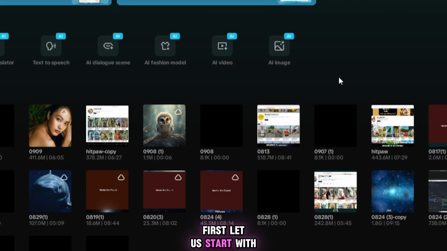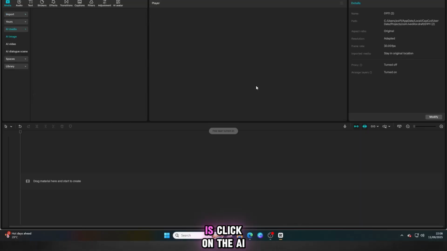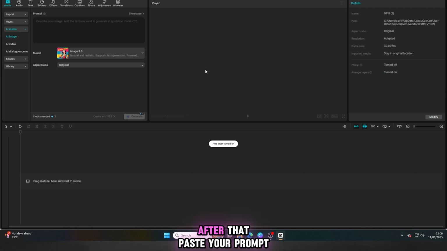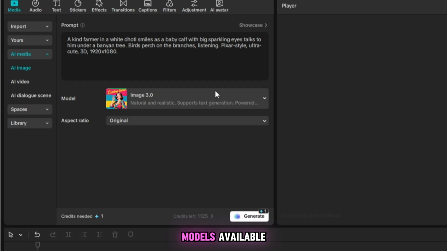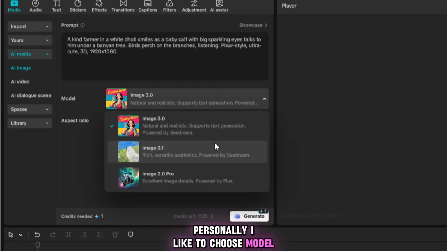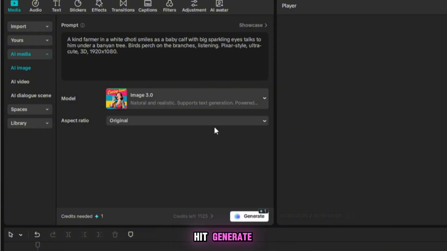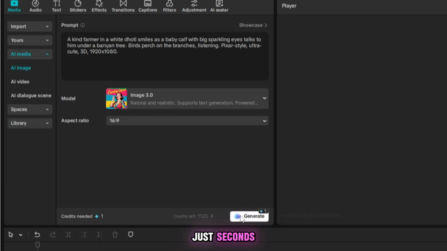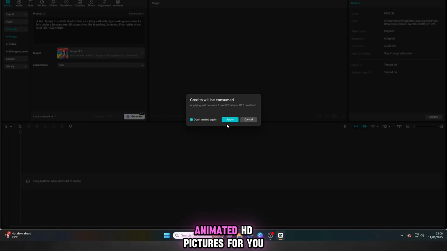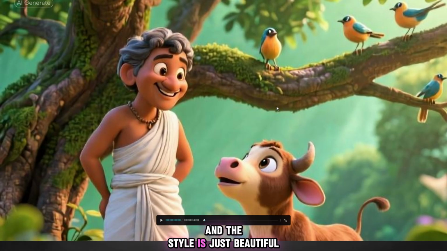First, let us start with the AI image feature. It is super simple. All you need to do is click on the AI image option. After that, paste your prompt into the prompt section. Then, you will see different models available. Personally, I like to choose Model 3.0 first, because it gives a very realistic, high-definition image style. Just click on it and then hit Generate. Within a few seconds, yes, not even a full minute, just seconds, CapCut will generate amazing animated HD pictures for you. The quality is super realistic and the style is just beautiful.